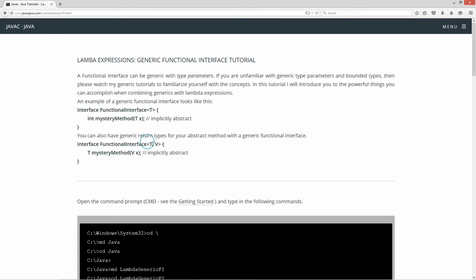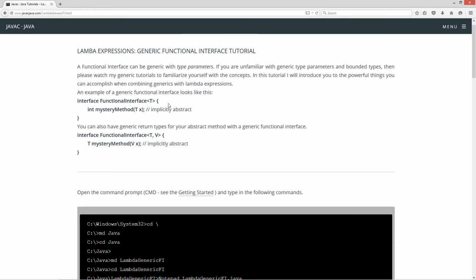In order to do so, we have basically the same declaration here, only I'll have T, comma, V, and these are just type variables. In this particular case, T will be the return type, mystery method is the method name, and the parameter will be of generic type V, and then of course the parameter name x, and this is implicitly abstract.